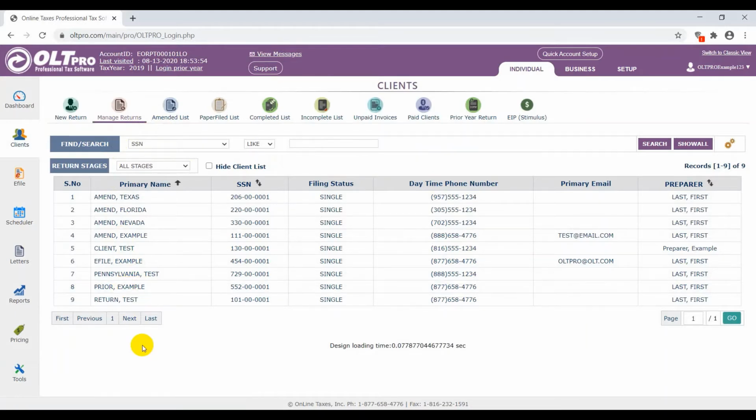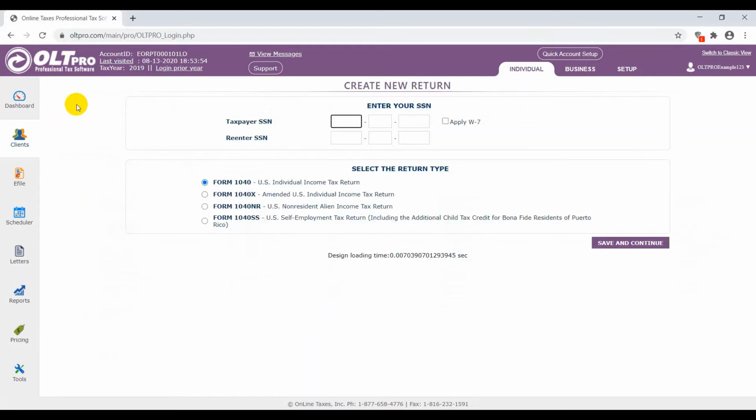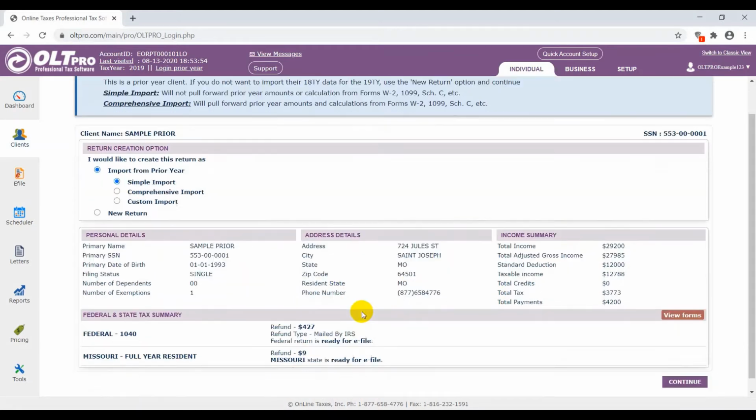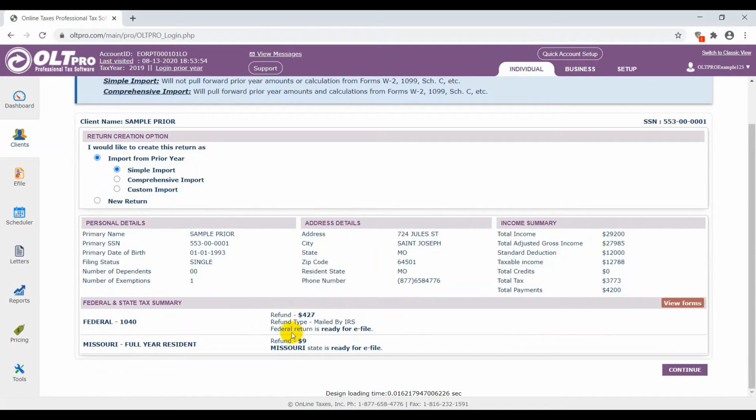Now, the second method of importing a return from the previous year is by coming through the individual and the clients and going to New Return here. So let's go ahead and click on New Return, and I'm going to enter the primary social from the return I created last year, and I'm going to then make sure I have selected Form 1040 and press Save and Continue. Now, on the following screen, you're going to see their prior year details. Personal address, income, their refund or amounts owed.